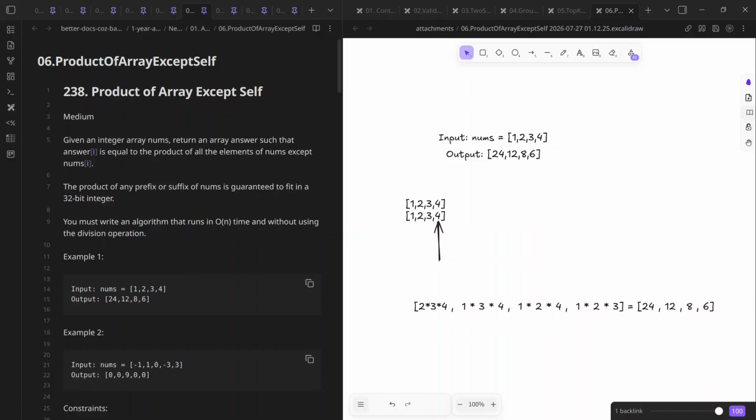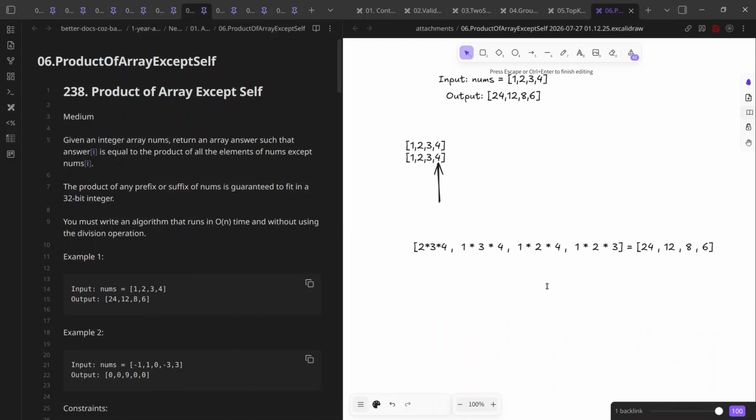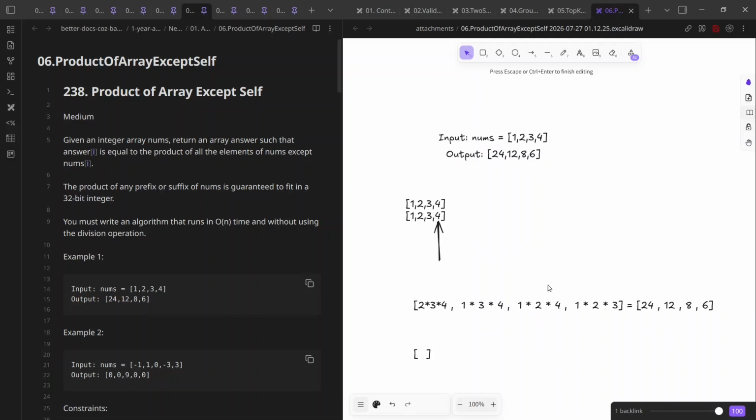So it's giving us a hint of something like prefix and suffix. Okay. There is a pattern here. If you recognize that if you want to get the product at second index, is it the product of all the items on left and all the items on right?